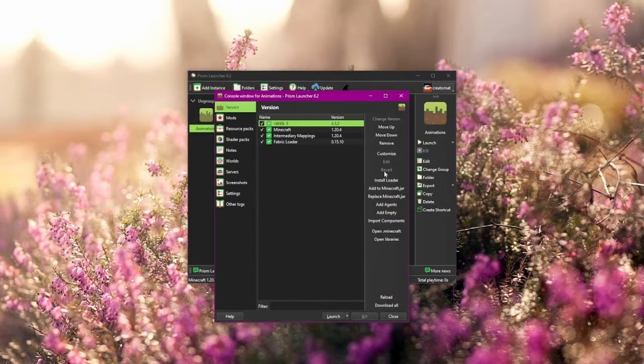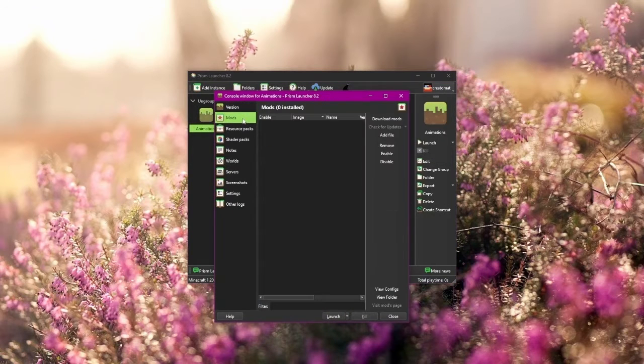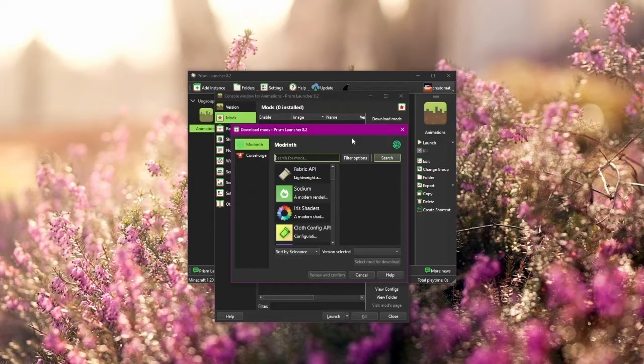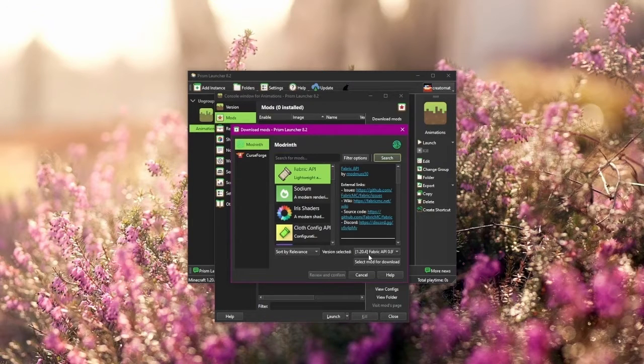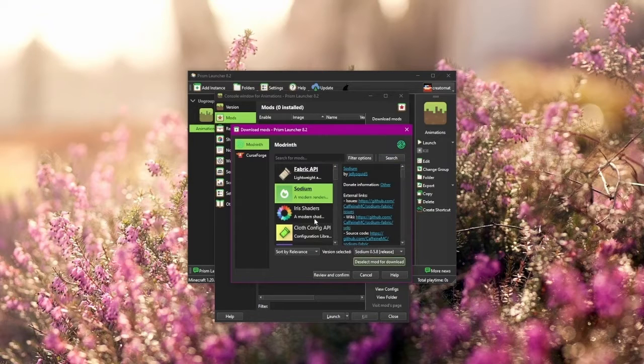Click the Edit button to open the settings for your new instance. Select the tab on the left named Mods. Click the Download Mods button on the right. Select and download the following mods: the Fabric API, Sodium, Iris Shaders, Cloth Config, Mod Menu, Entity Model Features, and Entity Texture Features.